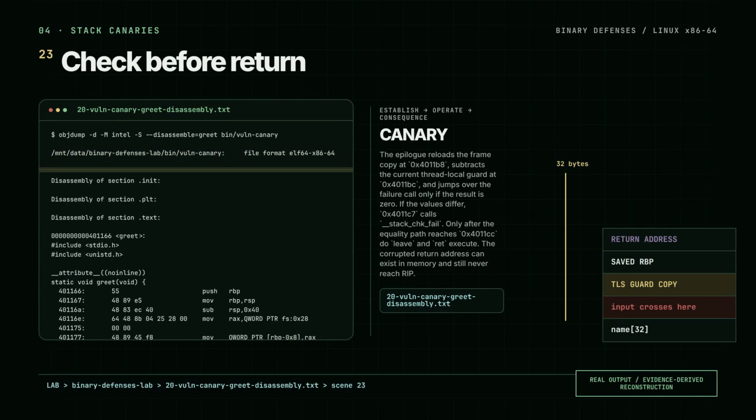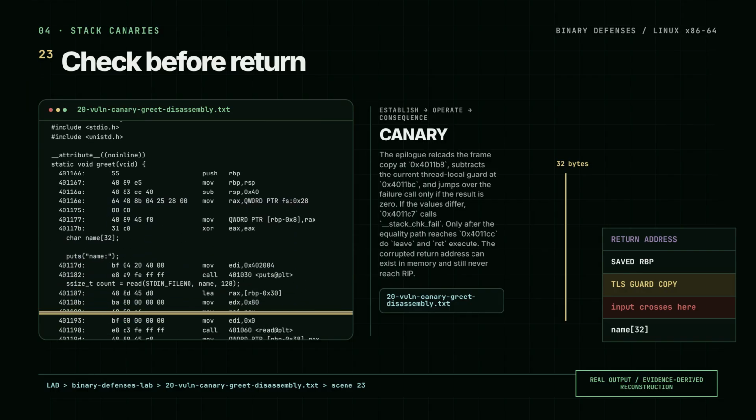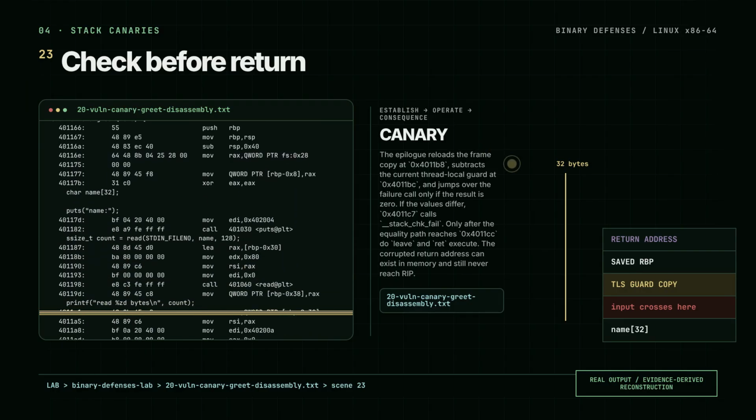The epilogue reloads the protected value, compares it with the current thread local guard, and takes the failure path unless they are equal. If they differ, the stack check failure routine runs. Only after the equality check do leave and ret execute. The corrupted return address can exist in memory and still never reach RIP.